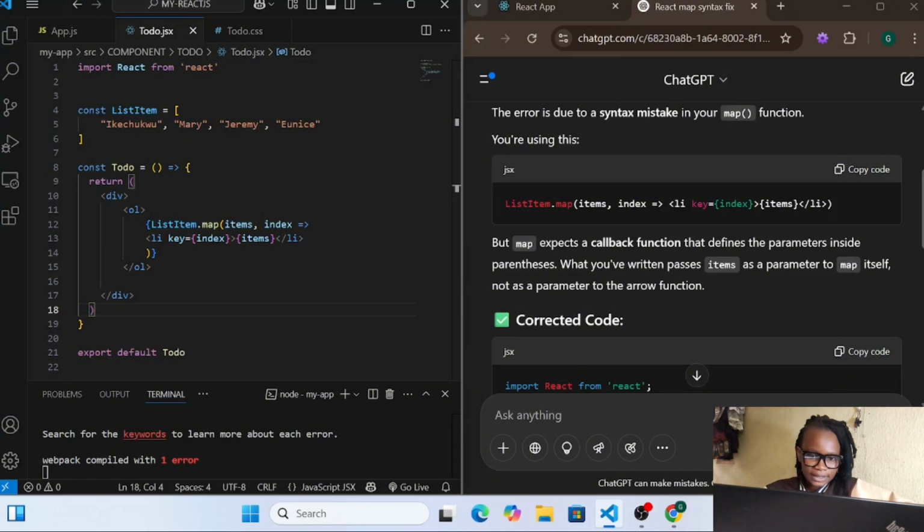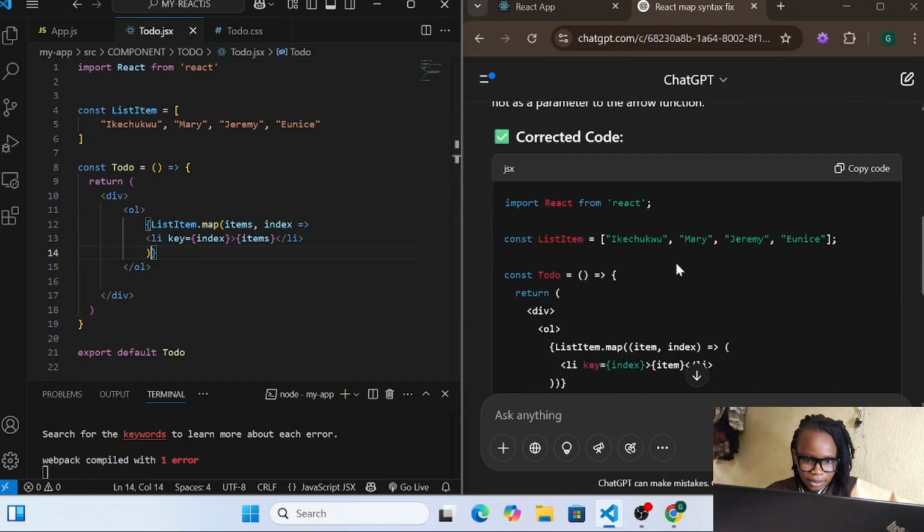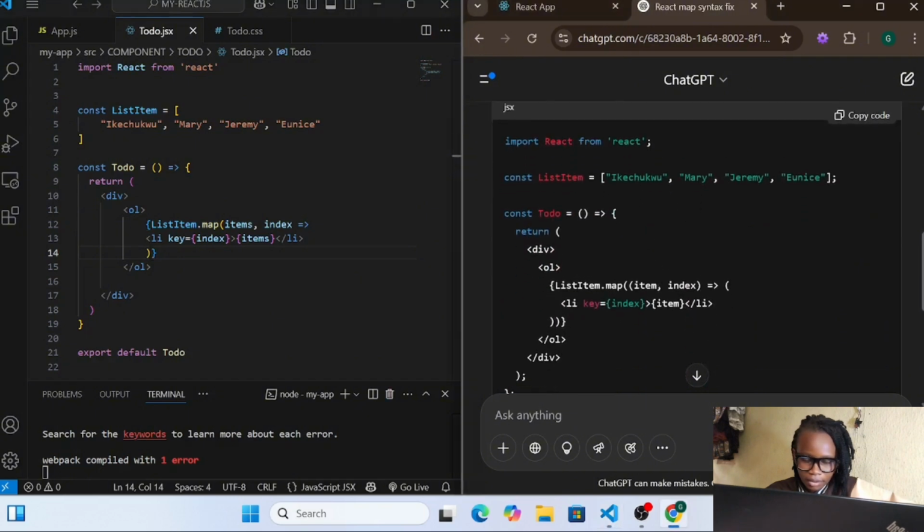Is this not the parentheses here? This is the parentheses now. Do you know what is inside the list item? Okay, let's see. Corrected code is what? Okay, this is my array. Okay, there's supposed to be two.